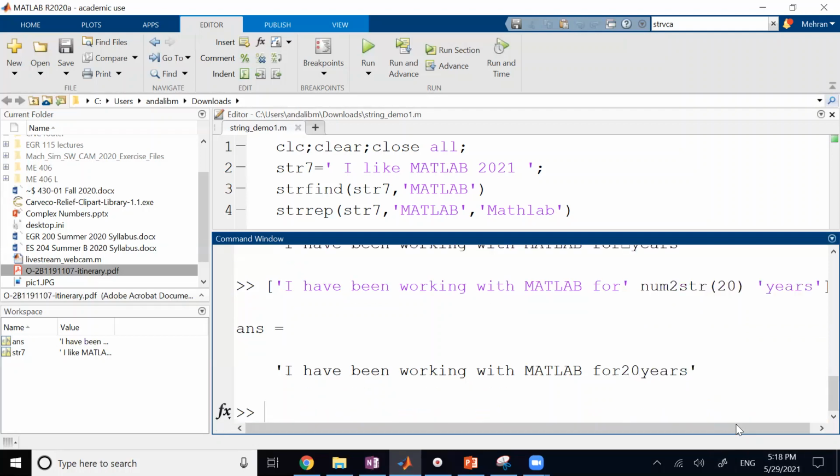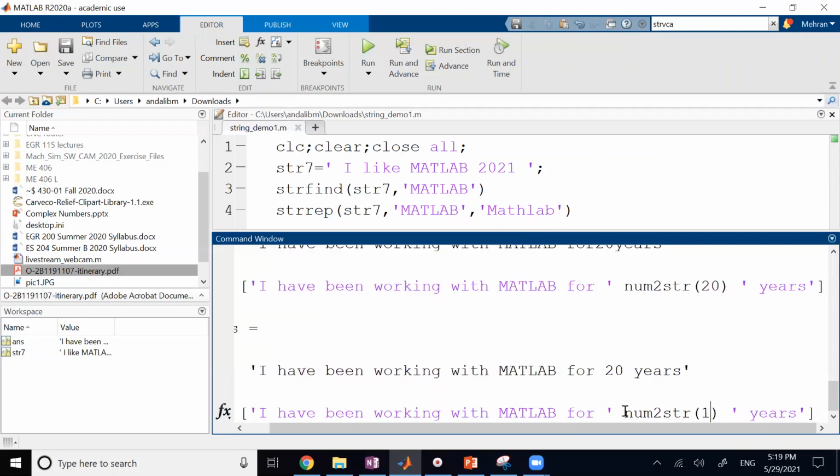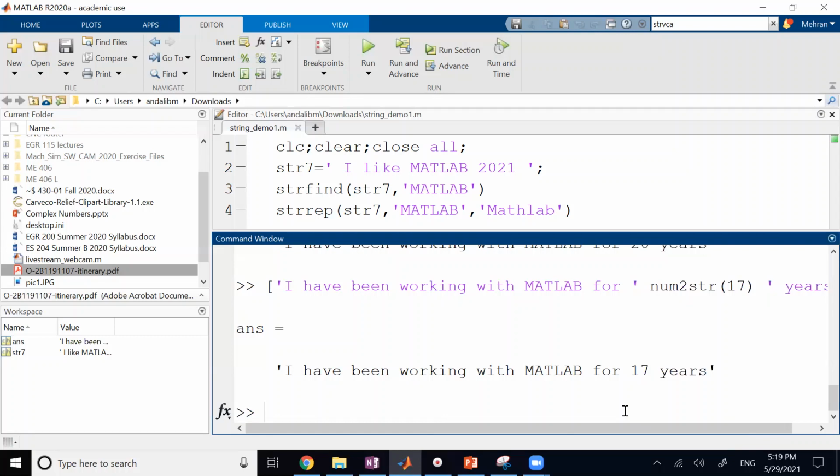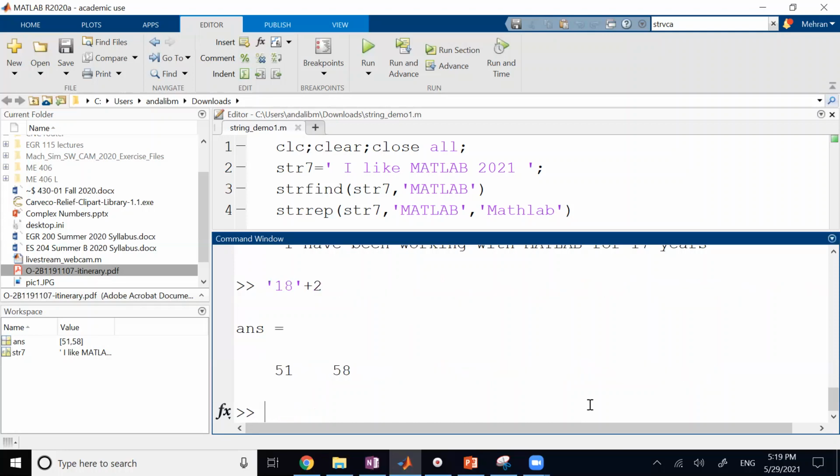Yes. And if you want the spaces, just add the spaces here and here. Now, I haven't really been working myself 20 years, but I have been working with MATLAB for about 17 years. So let me make it about myself, 17. Yeah, I have been using this software for 17 years and I really love it. So here I'm converting the number into string. Also, if I have some string like 18, as I told you, if I add 2 to it, the result is not going to be 20. It's going to be something like that, which is quite interesting, isn't it?